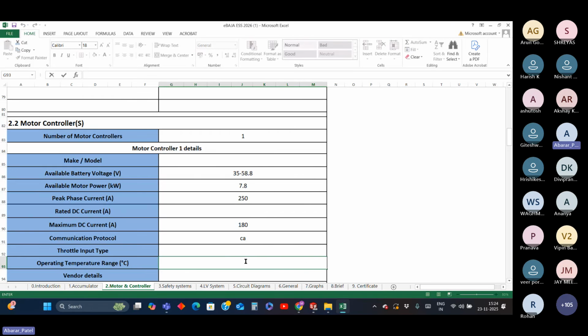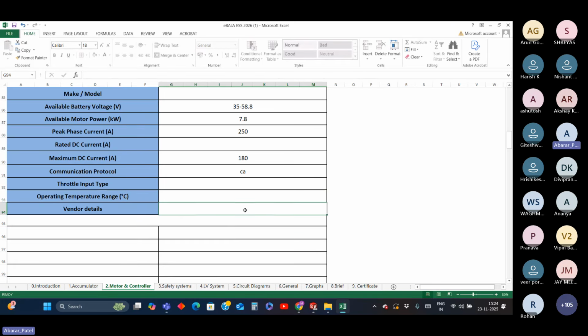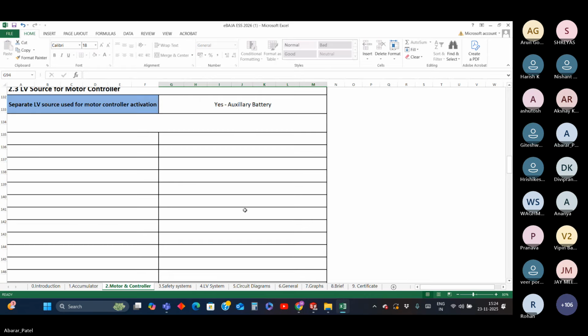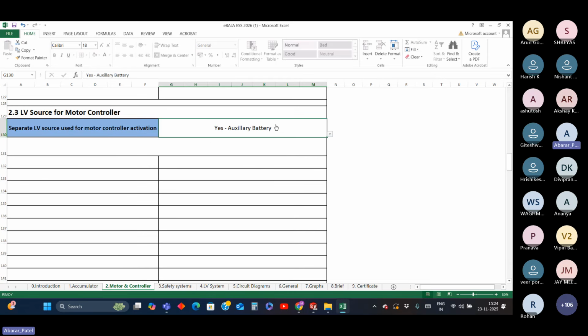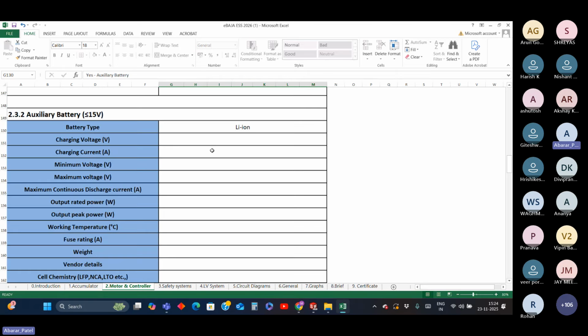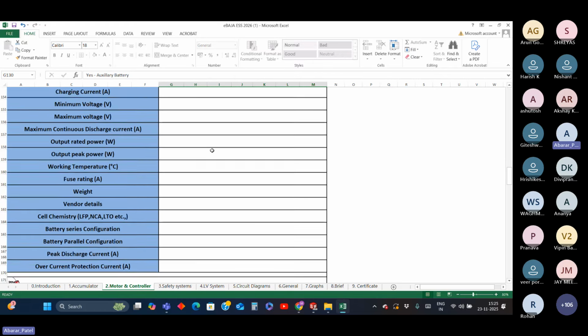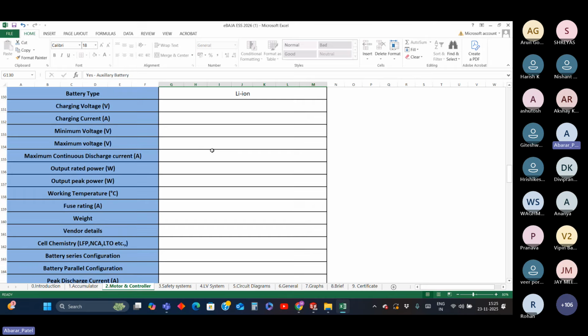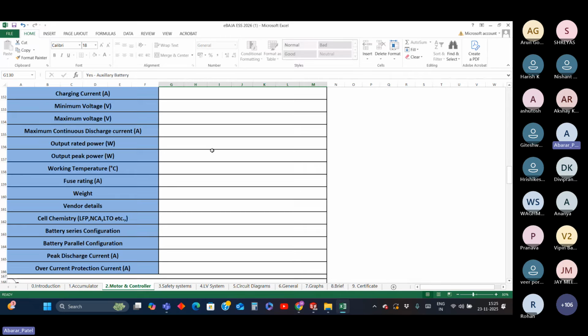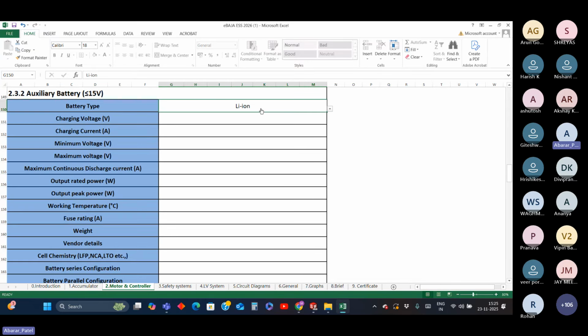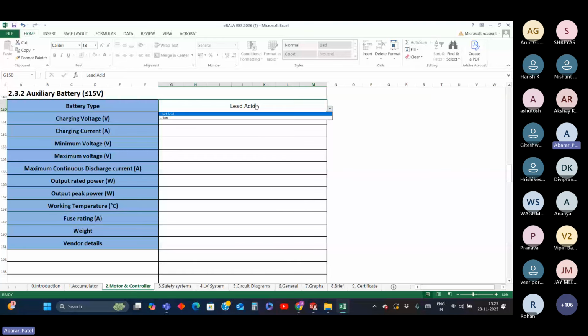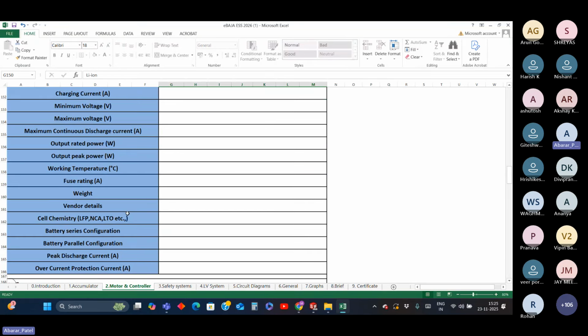Operating temperature range, you will get that range, and then you need to mention the vendor details in that. If you are using an auxiliary battery to power your controller, you just need to mention that, or if you are using a DC-DC, or rather if you are using nothing, just mention that. Auxiliary battery specifications are more or less the same as those of your main battery. So lead acid and lead. So there are certain more parameters for lithium ion. You just need to add those.